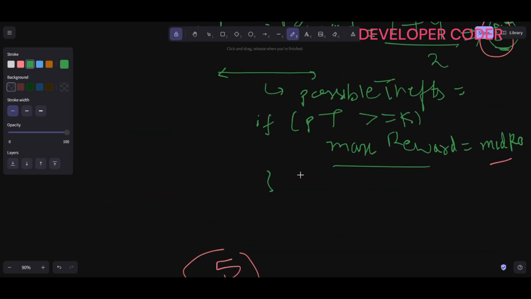So if the answer is not possible, then in the else part we have to update the min reward. We update the value of min reward as mid reward plus 1. So the min is going to be 3 plus 1, so I will get 4. Max is 5. Now again you have to calculate mid. Mid is nothing but min plus max, that is 9, 9 divided by 2, you are going to get 4.